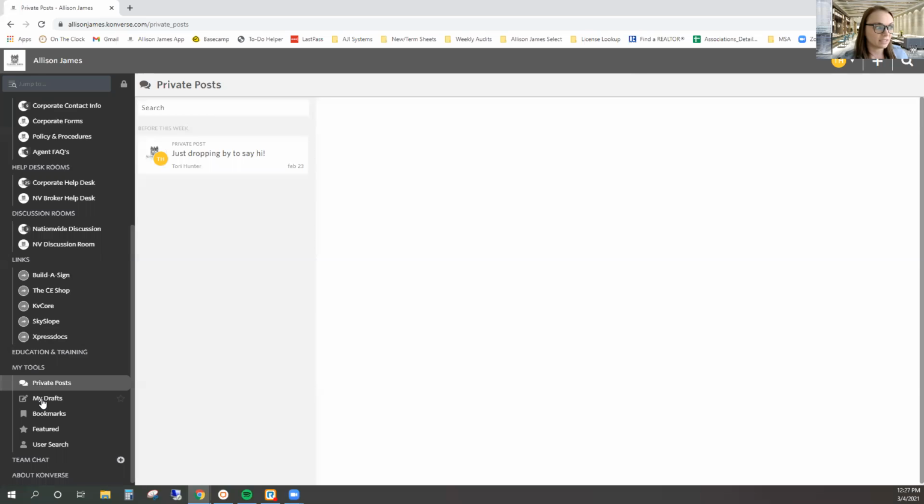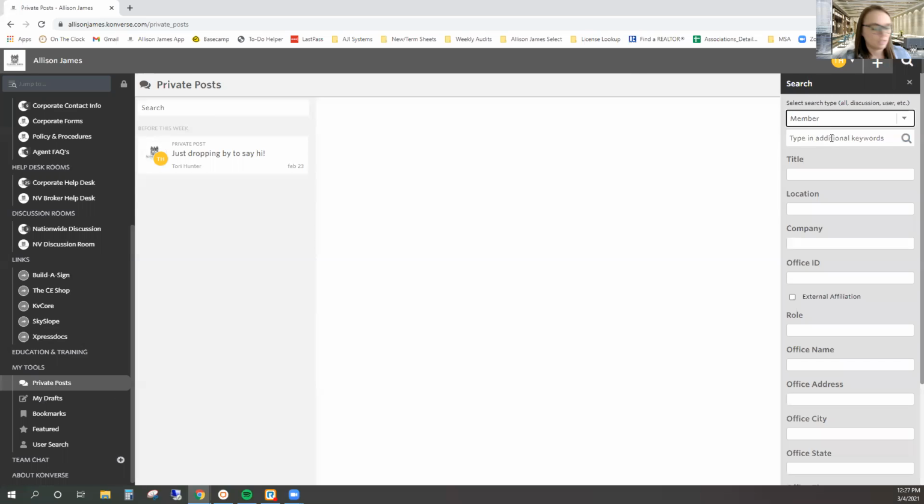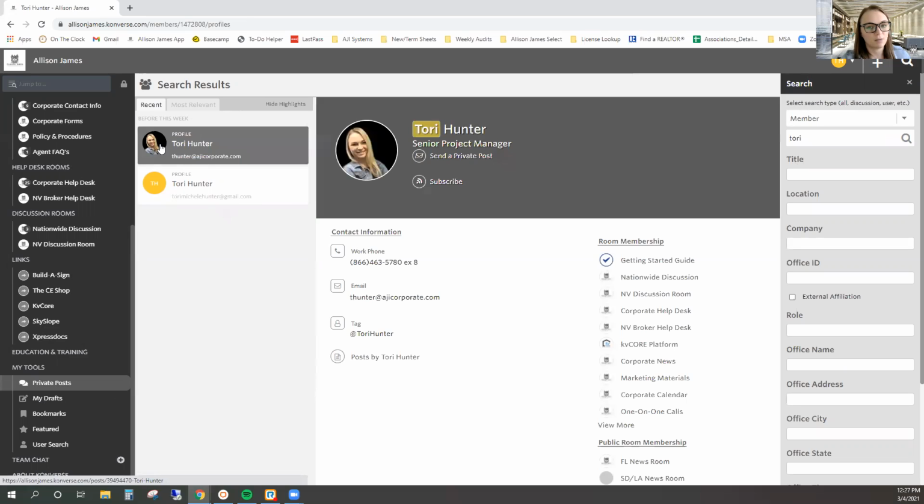So I'm going to use myself as an example. What I'm going to do is I'm going to go ahead and search in the upper right hand corner using my search button. I'm going to search for a member. I'm going to type in my name. And you will see that profiles pop up. So if you do need to contact me directly for any reason, please go ahead and use my thunter@AGI Corporate. I'm going to click on my profile. Underneath my name and my title, you're going to see a button that says send a private post.